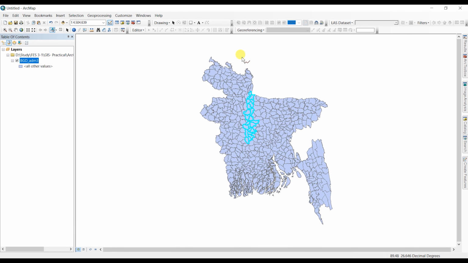Okay, so now we're going to clear selected features in here, and now I'm going to select another bunch of unions, another group of unions like this one. This is just for tutorial purposes, and you can use it however you want. So I am selecting these unions, and I'm going to assign a value, just medium risk area.